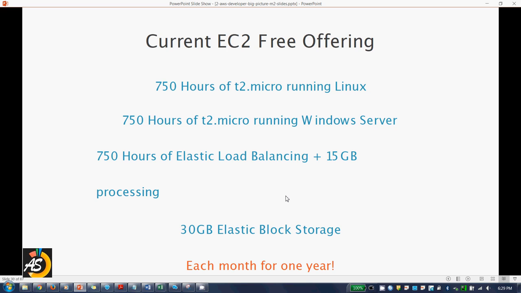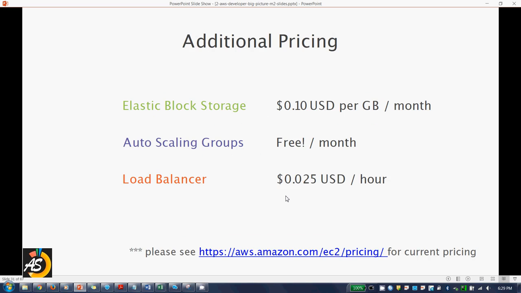Along with that, there is some regional pricing which we need to consider while solutioning a use case. Elastic Block Storage comes at 0.10 USD per gig per month. Autoscaling Groups are free per month, but you end up paying for the instances and the EBS. Load balancer is 0.025 USD per hour.